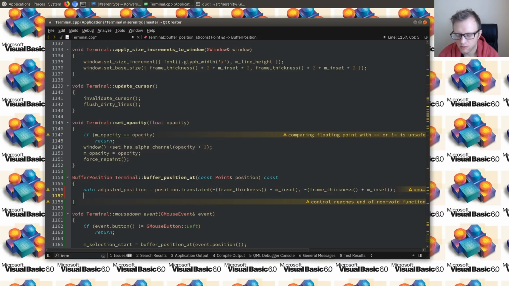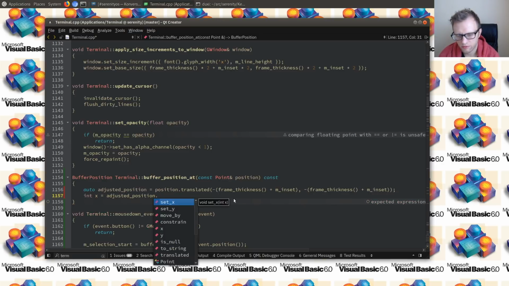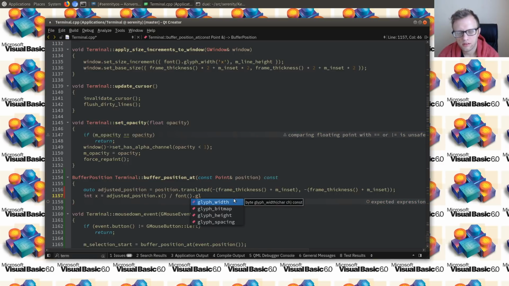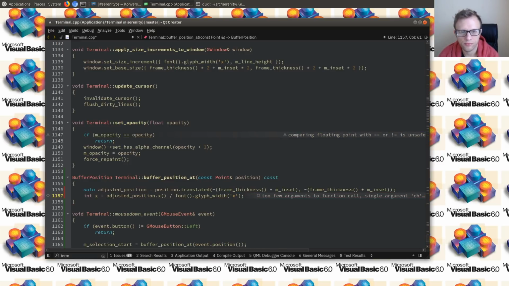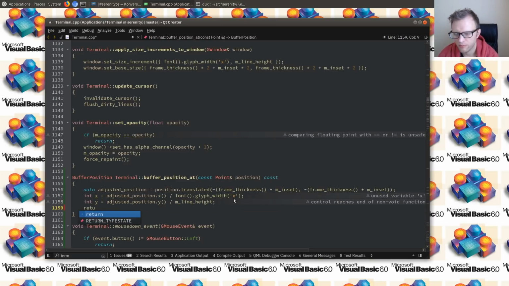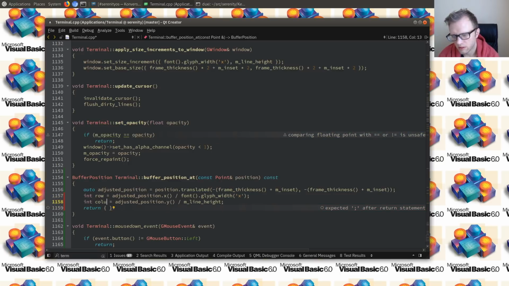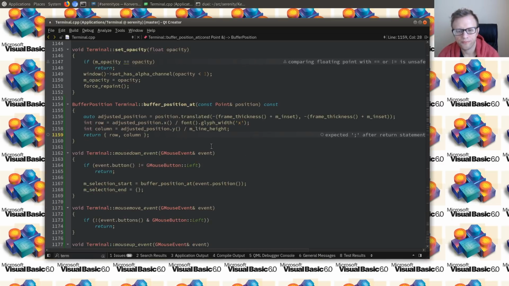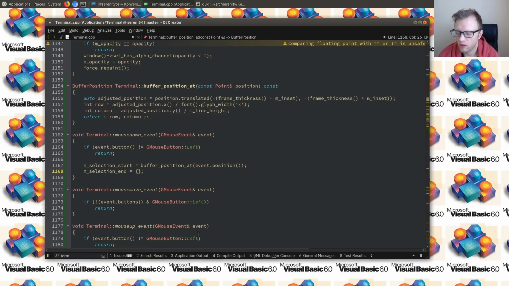And then all we need to do is x is adjusted position dot x divided by font glyph width, like that, and int y is adjusted position y divided by the line height. I think that's okay. And these aren't really x and y values, but row and column values actually. So there we go. I think that's it. Okay.